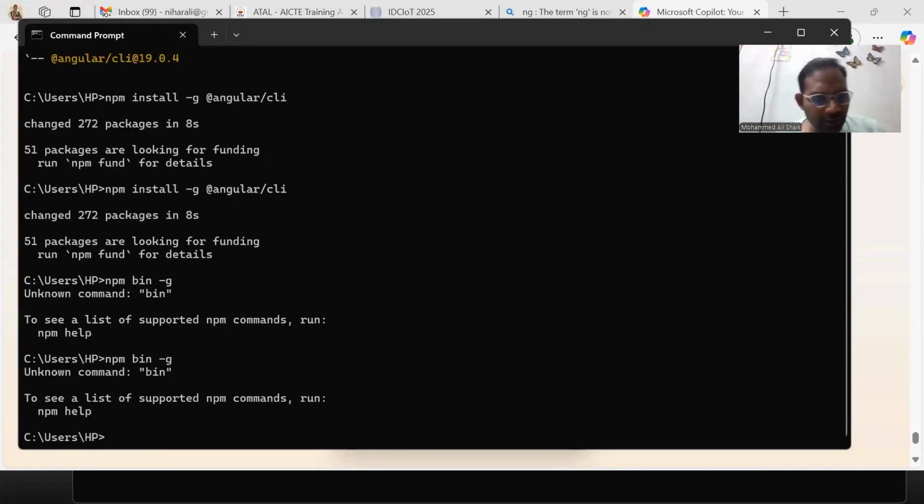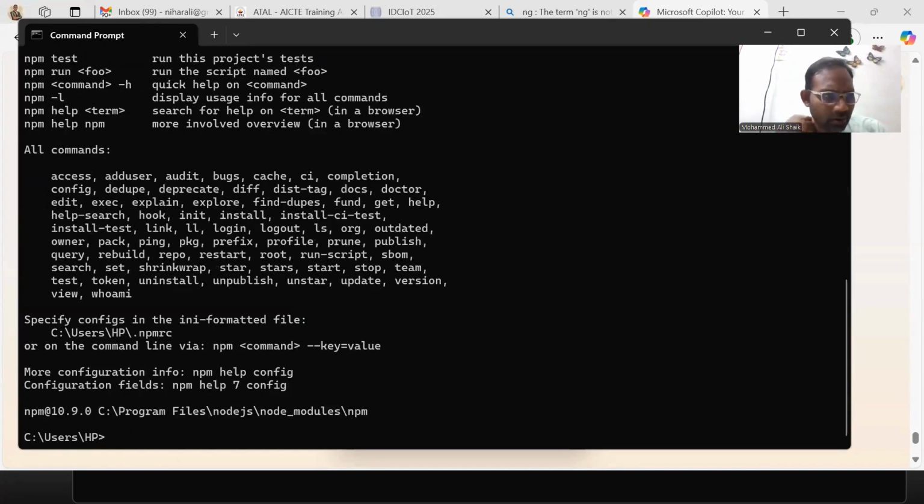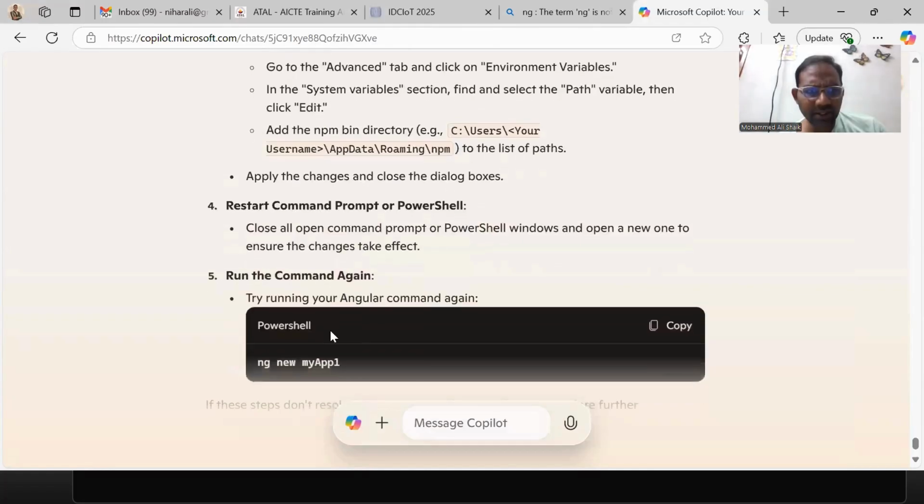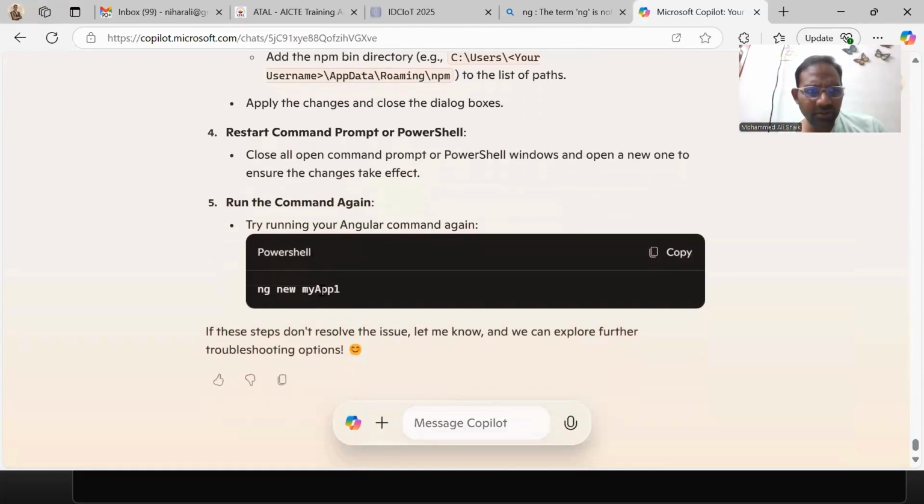A list of supported npm commands, run npm help. npm bin is not there. That is deprecated. But ChatGPT is saying npm bin must be there. No. Okay. The path is already set in PowerShell.